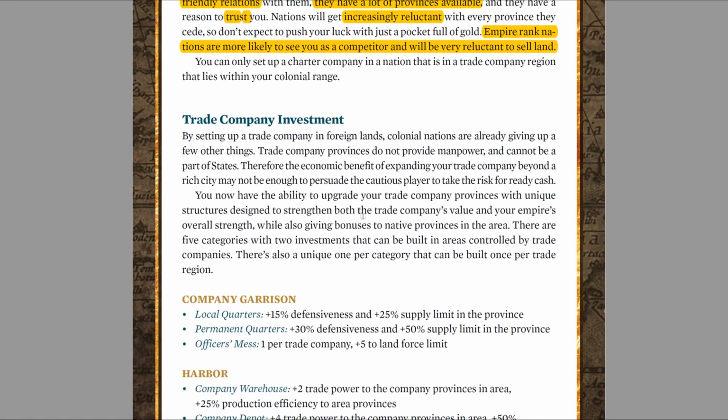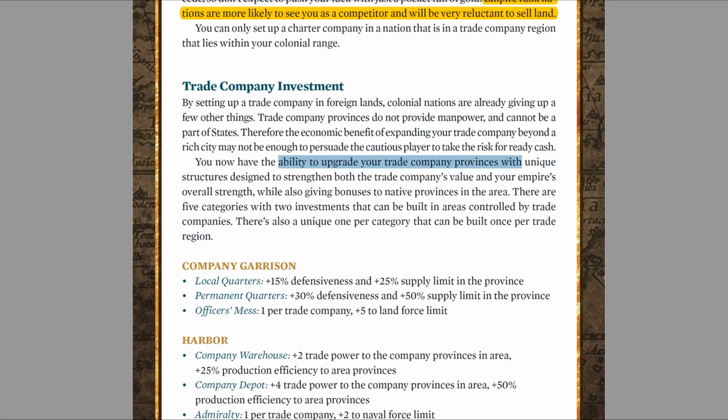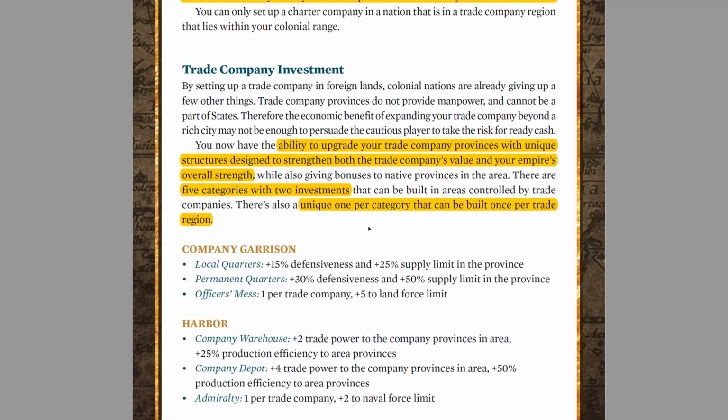Alright, trade company investment. The ability to upgrade your trade company provinces with unique structures designed to strengthen both the trade company's value and an empire's overall strength, while also giving you bonuses to native provinces in the area. Okay, there are 5 categories that can be built in areas controlled by trade companies. There's also a unique one per category that can be built once per trade region.